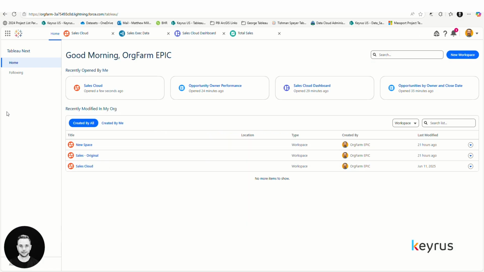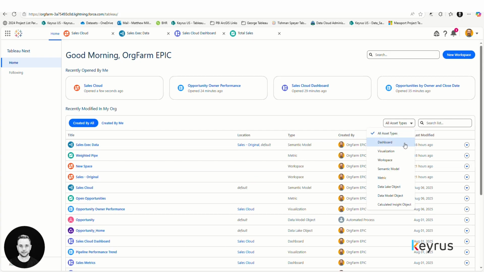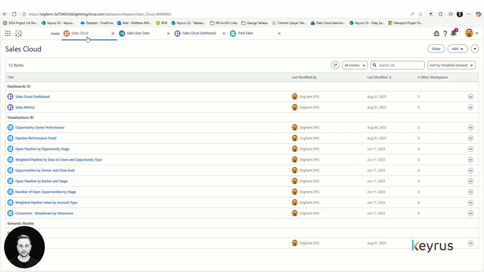So let's jump into Tableau Next and just finish things off here. So we can see that we've got a lot of different assets, some familiar asset types, right? Dashboards, visualization, metrics, but maybe some new things like semantic model and workspace. So if I go into my Sales Cloud workspace here, it's much like a project or a site or some sort of organizational bucket to put content into for Tableau Next. But this is where the semantic layers, visualizations, dashboards are all going to live.